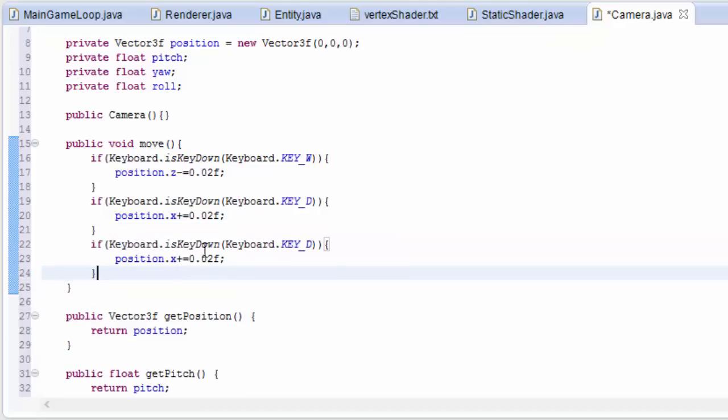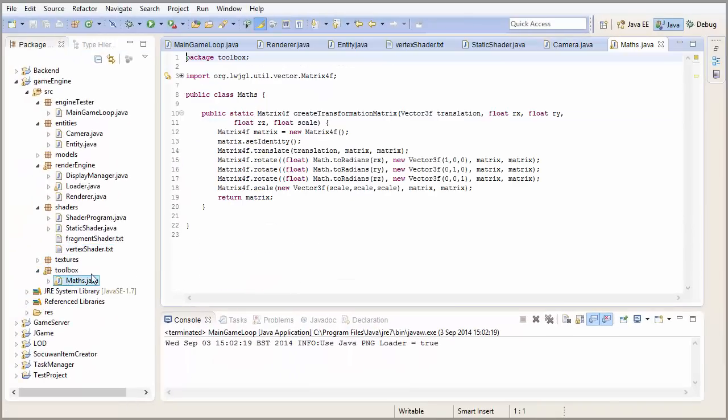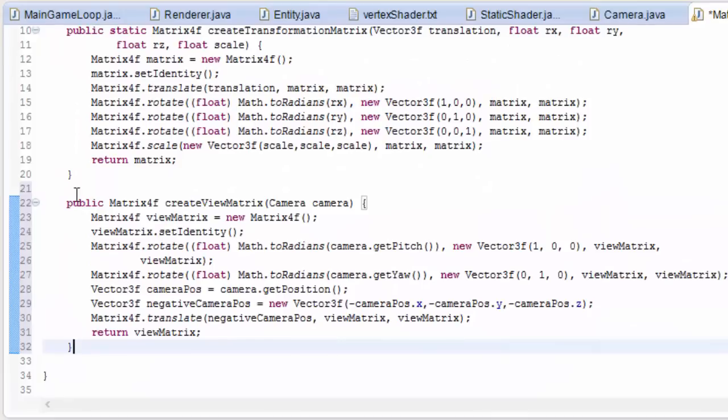And finally, if the A key is pressed, we want to decrease the camera's X position to move it to the left. So now we want to create the view matrix from the camera's position and rotation, and to do this we basically do the opposite of what we would usually do, because we want everything to move in the opposite direction. So I've got the code here just to speed up this tutorial, but all we're doing is creating a new matrix.